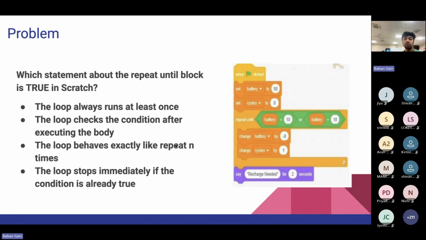Which statement about the repeat until block is true? So forget about this one. You can also just answer based on the options. So the first option is that the loop will always run at least once. What it is saying is that even if this condition is false, even in that case, it will run at least once. So is it true or not?